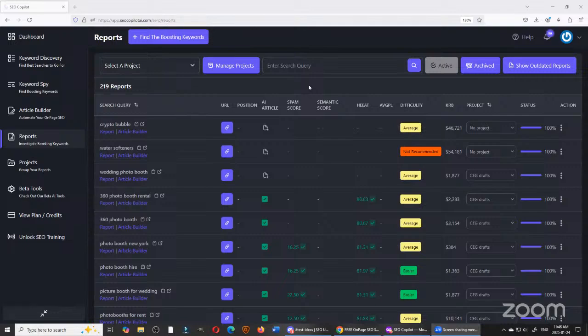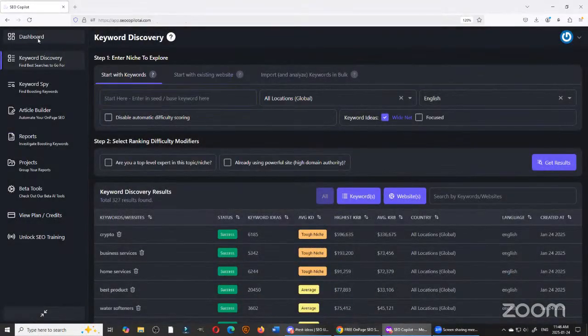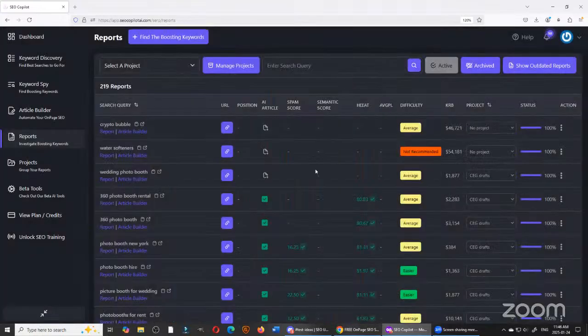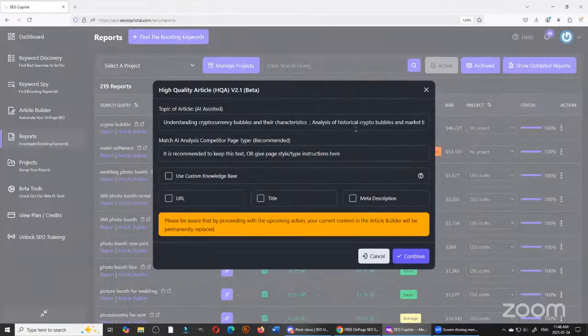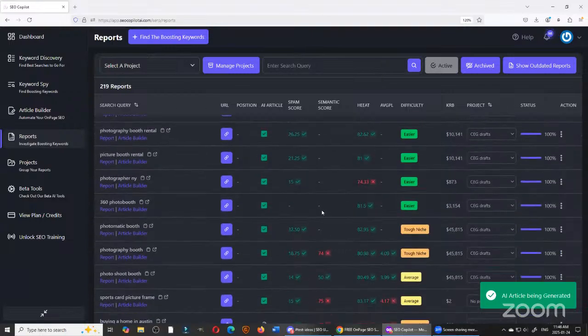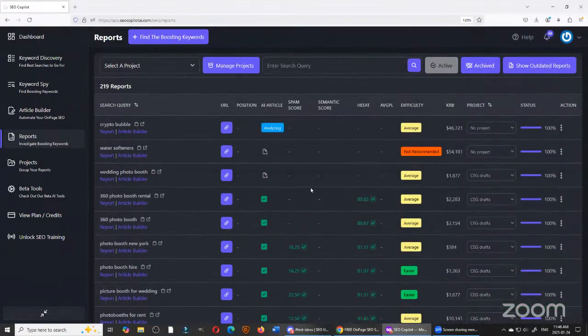So again, after you're done with keyword discovery, you can just run the reports and you can go right here. And when it's done, you can just say, okay, click the AI article. Let's build it up. Let's do the URL, title, meta description, and say go. And then you can use the report as a work screen and go from here.